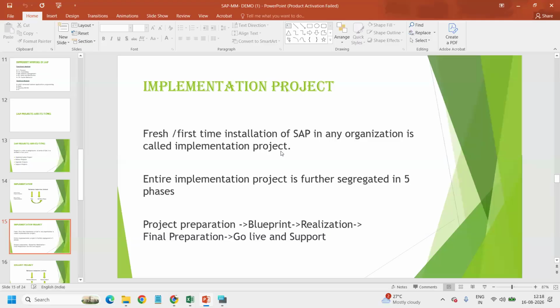So the entire implementation process is further segregated into 5 phases: project preparation, blueprint, realization, final preparation, go live and support. So we said the implementation works from scratch. There will be phases before directly taking the SAP ERP system and doing the configuration.